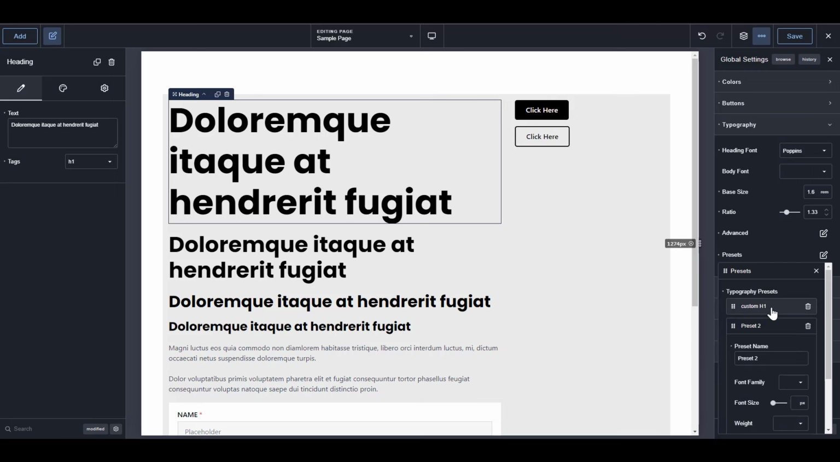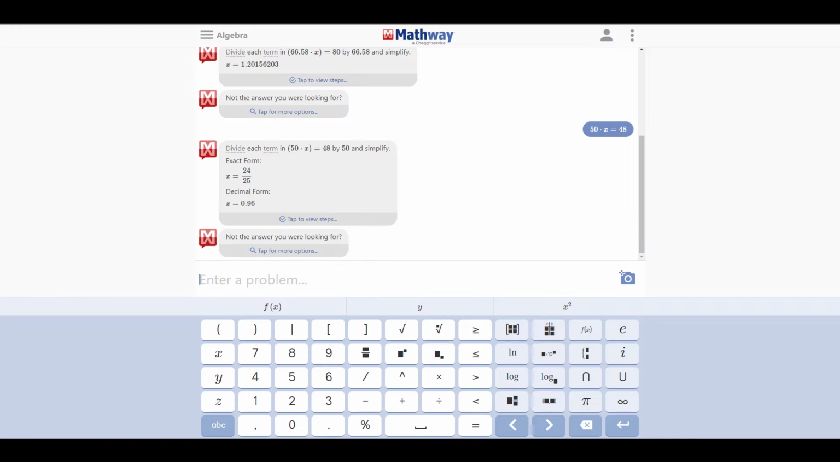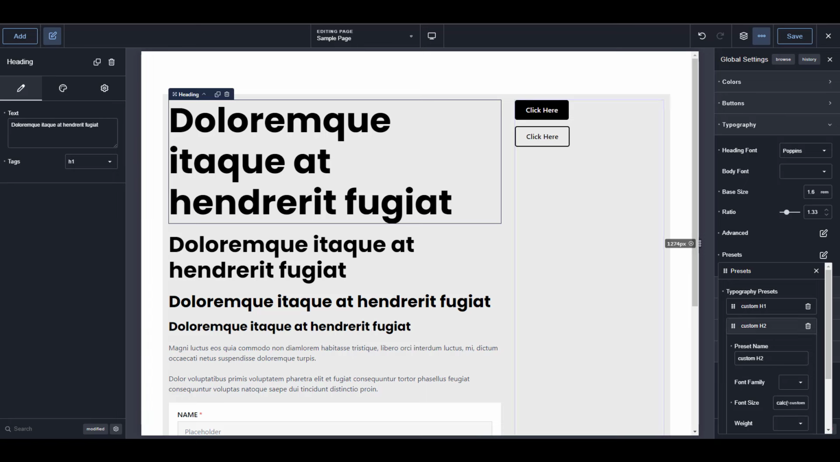I'm going to add a new preset, but what I want to do is just copy this value from this preset and call it my custom H2. I'm not going to do it for the other ones, but I'm just showing you how you can get that unique value. I'm going to paste this here, but change this to 0.96, and then change this to H2. So this was H1. Make sure you change it to H2.